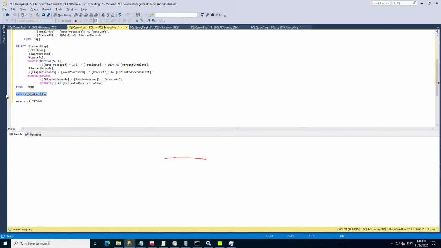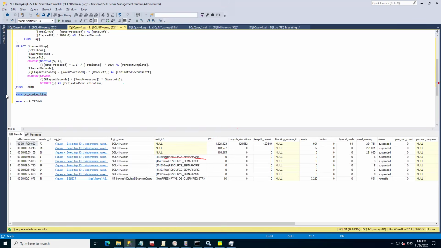Understand this very slowly, because this is very important. So 5 of my queries are waiting for memory, but SQL Server has not granted memory for them. The other 3 are still executing and they have the memory.